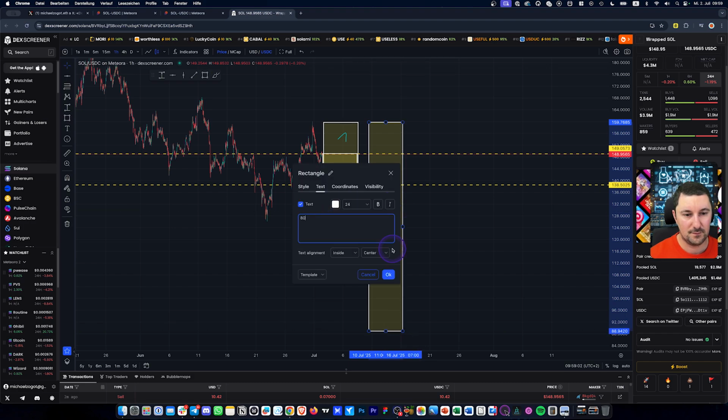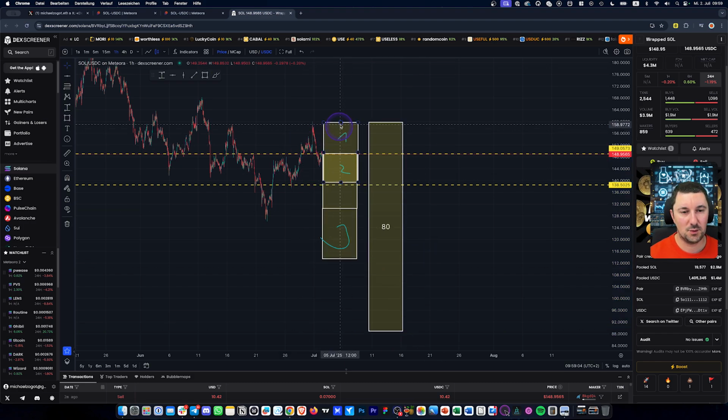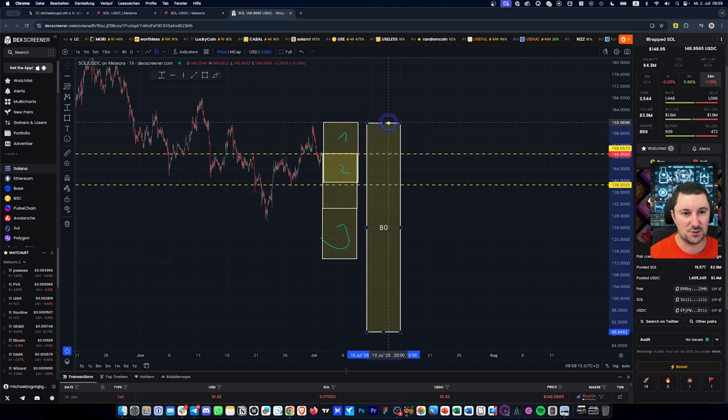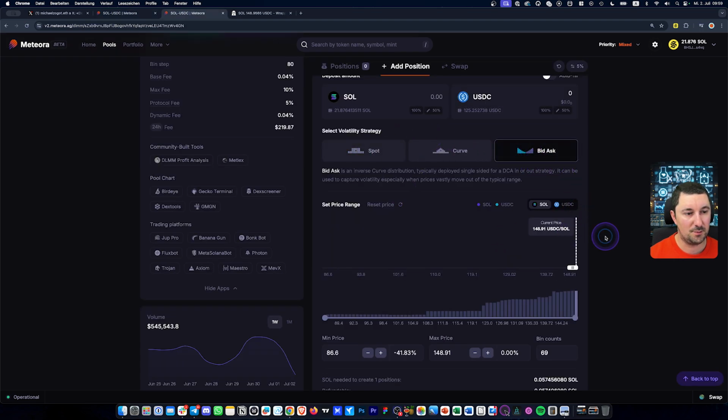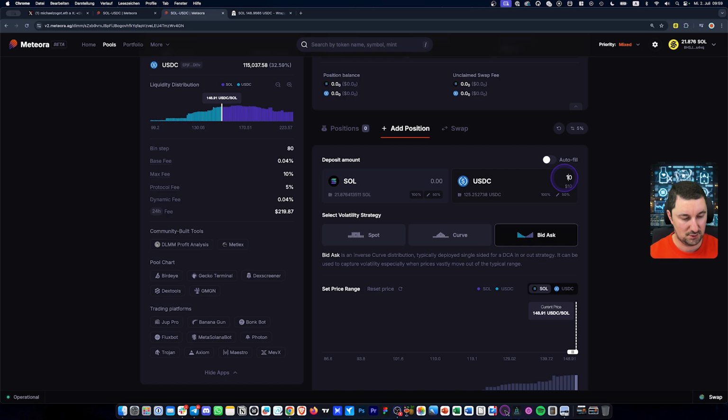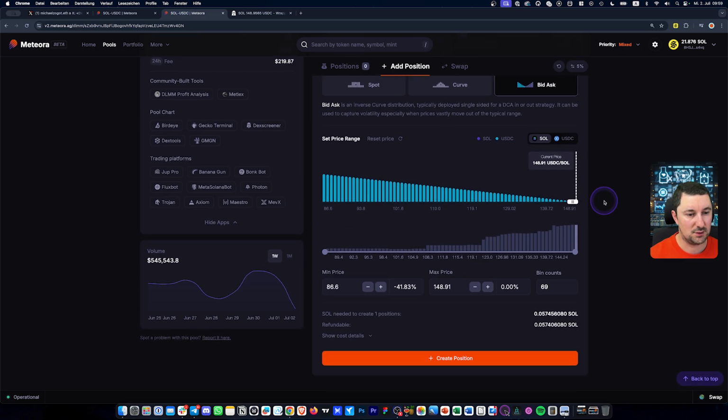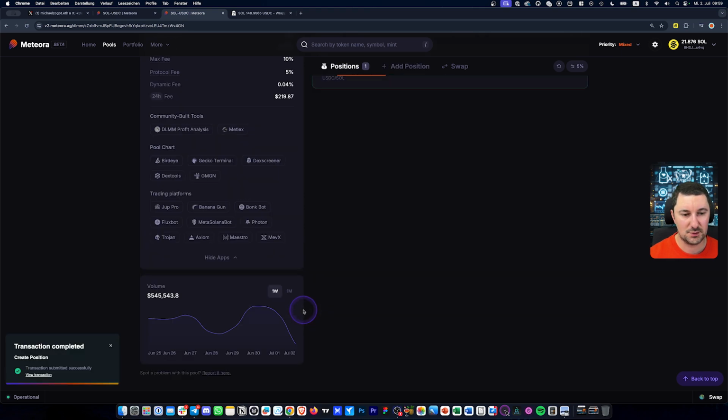This will be the bin step 80. These are 20 bins, and this can also somehow overlap, right? So we're layering our liquidity again, and in this case, it will be smart if I go bid ask as a strategy. So I will go bid ask, and let's add some liquidity here. Let's go again with $10 just as an example. Let's create this position also.